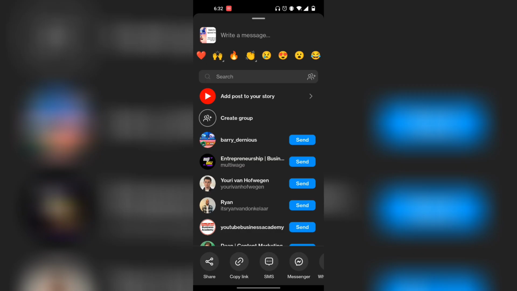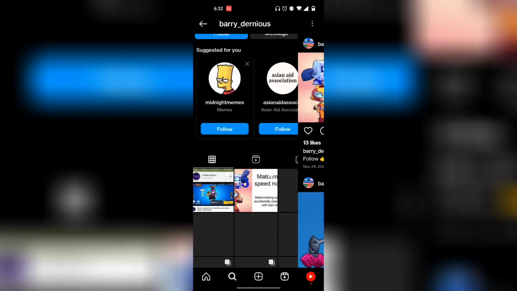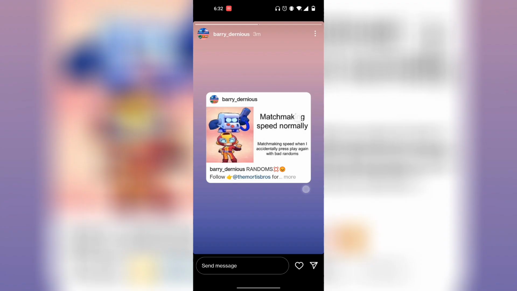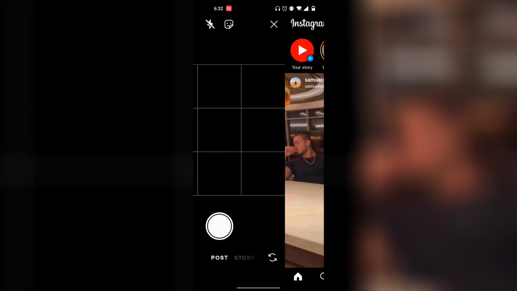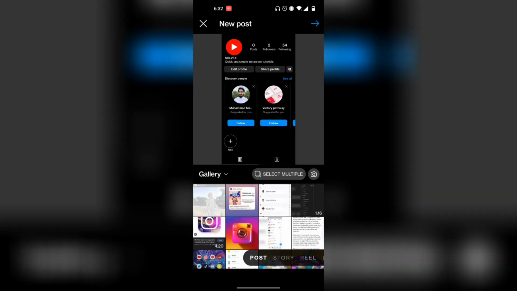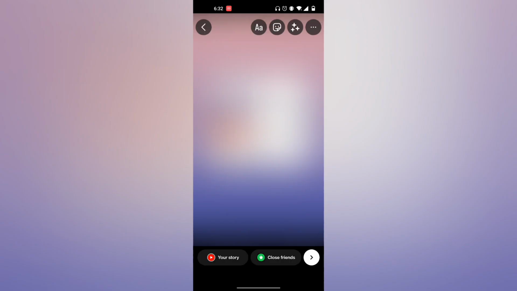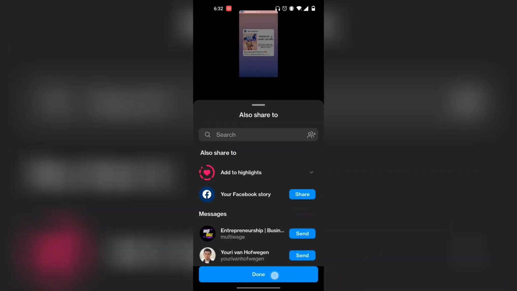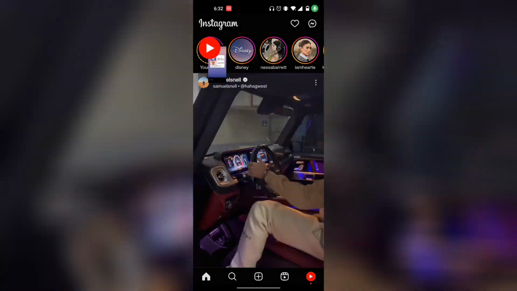Now, the final method that you can do in case none of those options are a choice for you is to go on their story, and then you can either screen record or screenshot the story that you want to repost. Now you can just easily repost the story that they have just posted on your own story, just like that. As you can see, I've just reposted my alt story on my main account story. So that is how you do it.